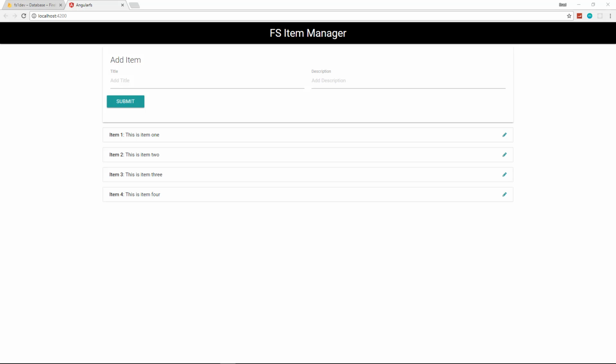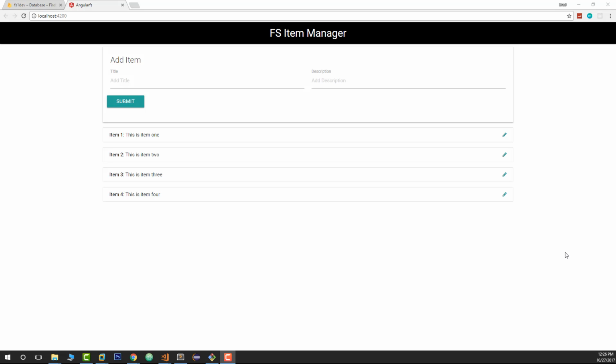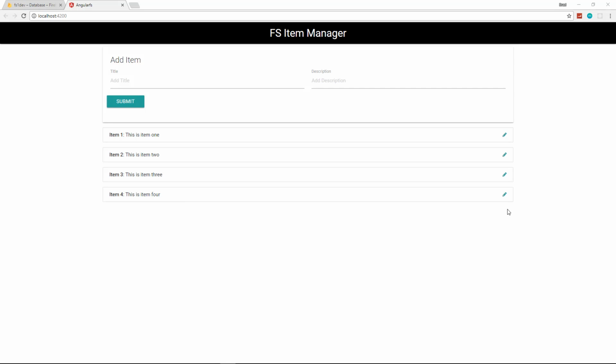Alright, so this is the application here. It's basically just an item manager. Now you guys can use posts or users or whatever resource you want. I just chose items just to have something very general that you guys can build off of. Alright, so we're also using Materialize CSS for the CSS framework.